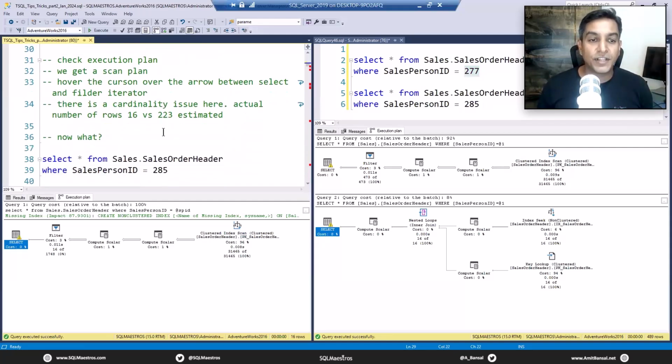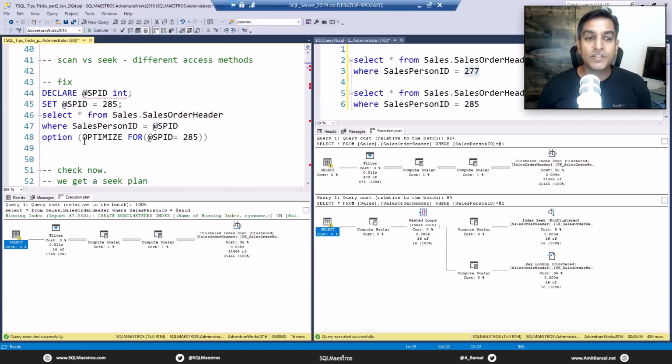So one solution here is you may want to use a hint called OPTIMIZE FOR. Now the same code has been written. This part of the code is the same. We just add a query hint here. We say OPTION (OPTIMIZE FOR (@SPID = 285)). So you are hinting the optimizer. You're telling the optimizer, you know what, this is my code. I understand that you will not have the value of the variable until runtime, but for the optimization and compilation phase, may you please use 285 as the value for this local variable @SPID.